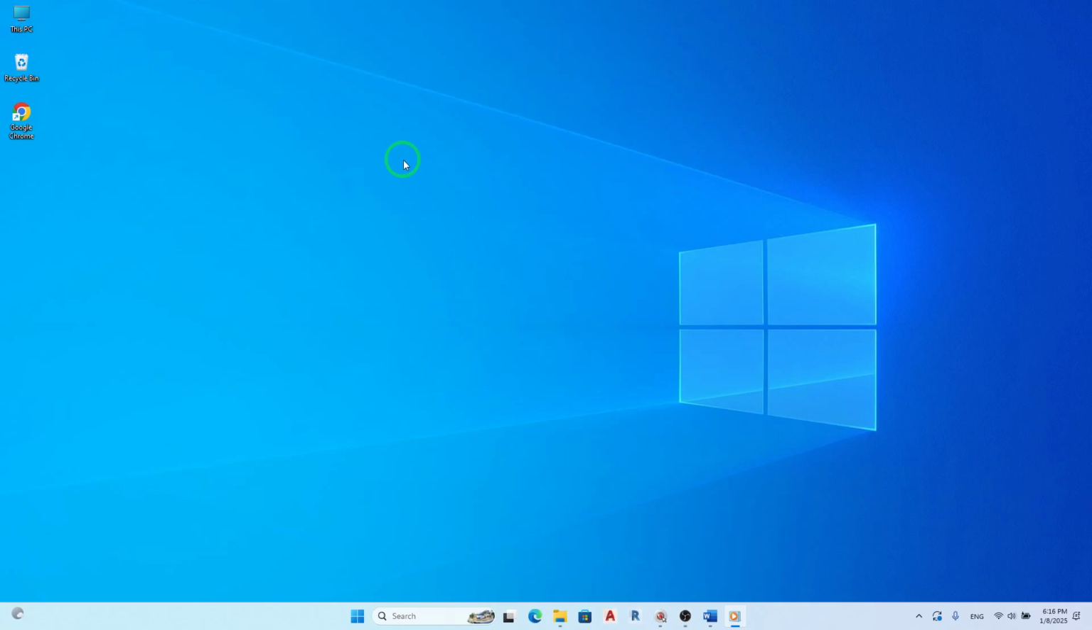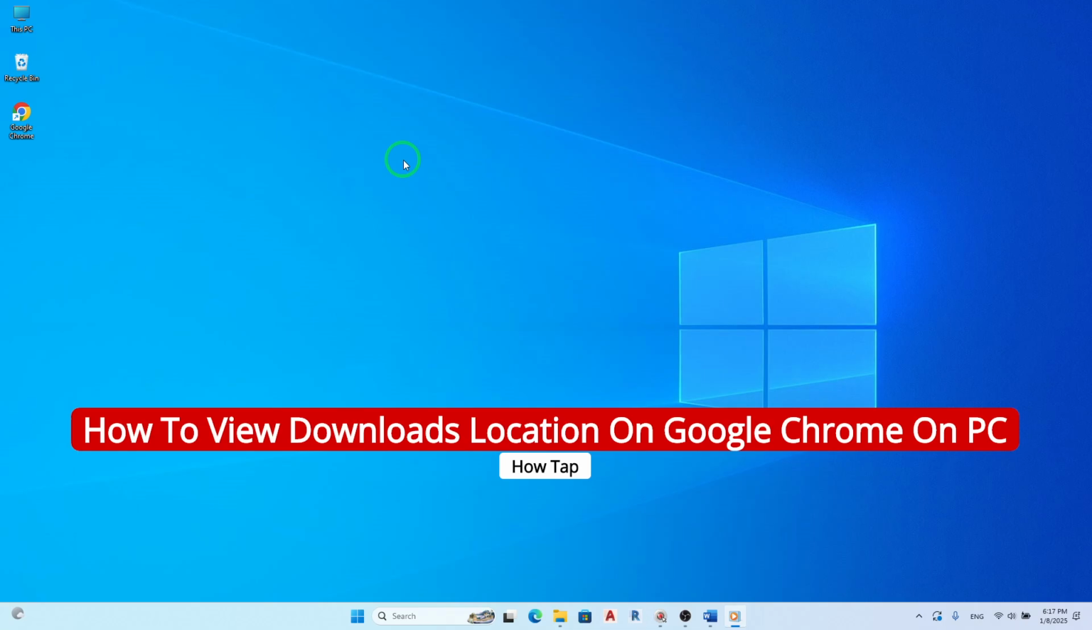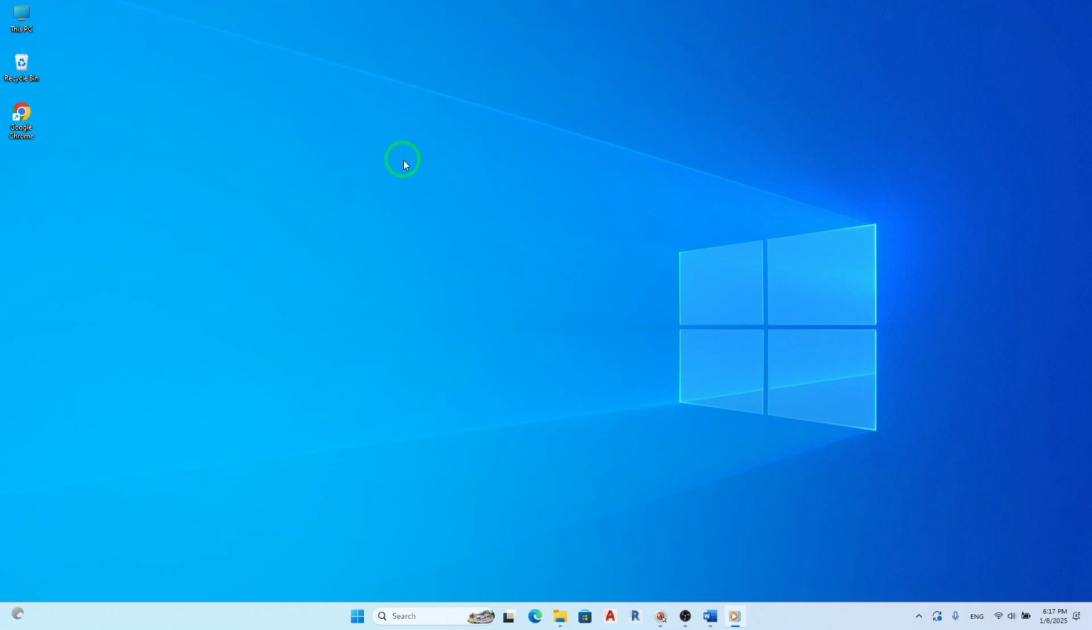Welcome. In this tutorial, we're going to explore how to view the download location on Google Chrome for your PC, especially after the latest updates. Let's dive right in. Step 1.